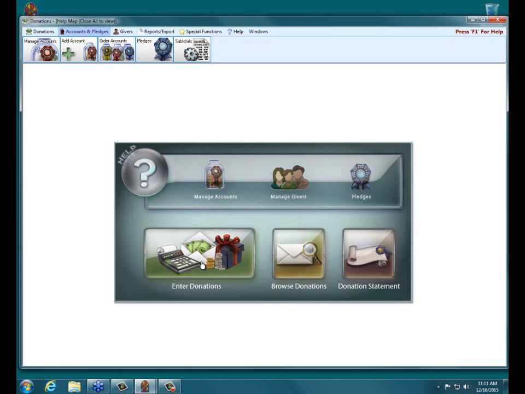Now, first, let's look at handling your prepaid pledges, because right now you may have entered or you're getting ready to enter your pledge campaign because you're beginning to get maybe some prepaid pledges for your 2016 campaign. Before you can enter those, you do need to set up the pledge campaign and enter the donor or giver with their amount and frequency.